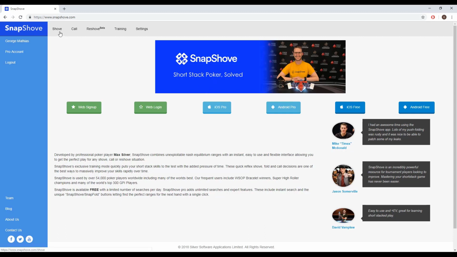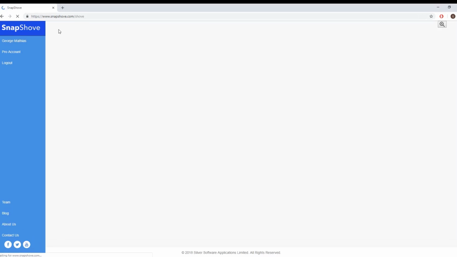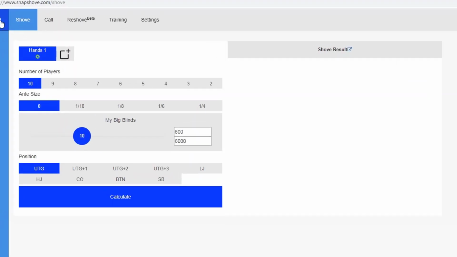Let's get into the ranges. So kick it off with the shoving ranges. Obviously what SnapShove is most known for. You'll notice there are a few variables at play here. First off, we have the number of players. Bear in mind that the fewer players there are at the table, the wider that your shoving ranges will be.